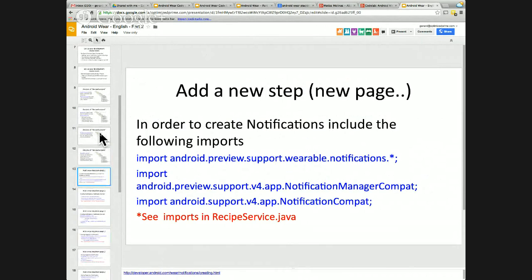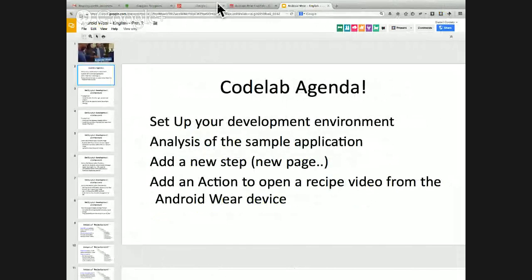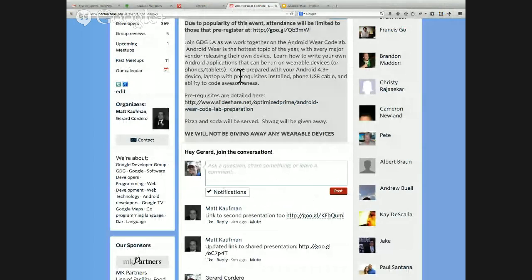You see 13? Oh, okay. Oh, that's, yeah, it's the wrong one. So it's on the meetups. Yep, yeah. It's this one. It says link to second presentation 2.